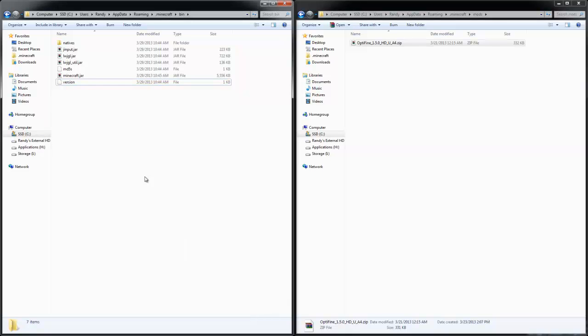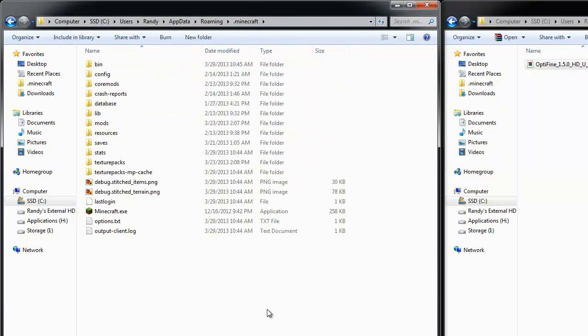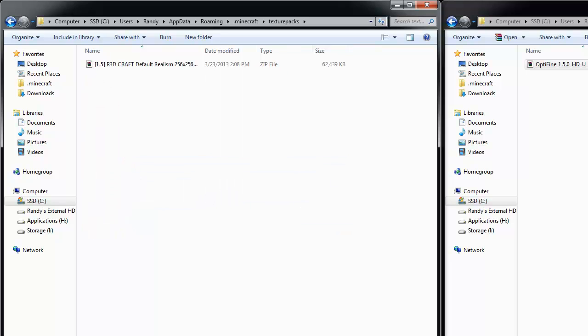Next, onto the texture packs. You want to go back to the Minecraft folder. And this folder called texture packs. You want to drag all of your zip files of texture packs straight into here. And then in game, you'll be able to select whatever one you want at any given moment.